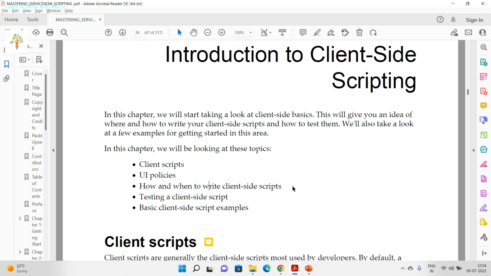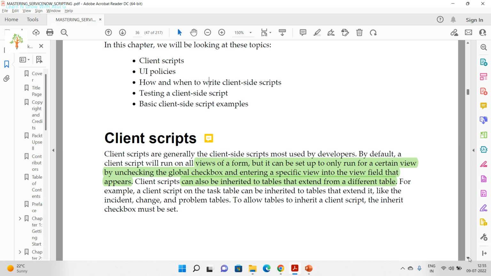Client-side scripts, or client scripts, are the very basic scripts in ServiceNow. As the name indicates, as we discussed in our day 1 recording as well, client scripts are scripts which run in front of the user, specifically on the user interface. I can say they run on the form level, and that is called client-side scripts here. So what this book says is that client-side scripts are mostly used by developers.